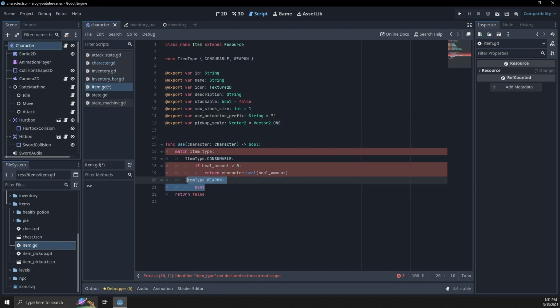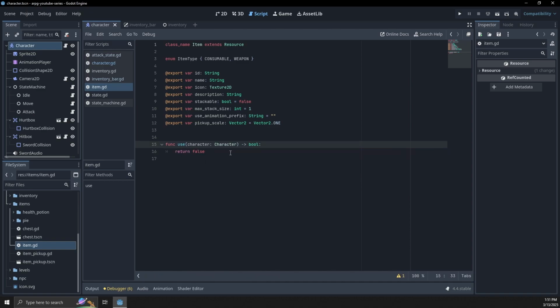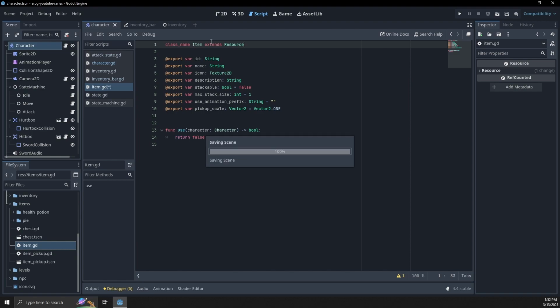But we're also going to get rid of everything inside of here, and we're just going to return false. So this is going to be a virtual method that we want all of our weapon items or consumable items or whichever types of items that we create. We want them to have this use method so that we can have separate functionality for how we're going to use each item. We can also get rid of the enum up here. So now we just have a basic item resource.